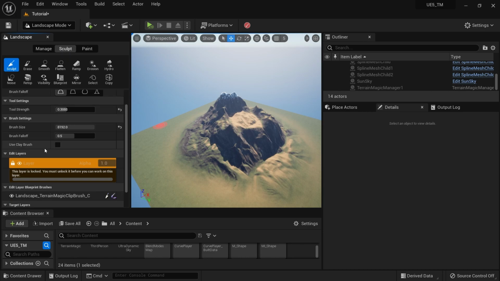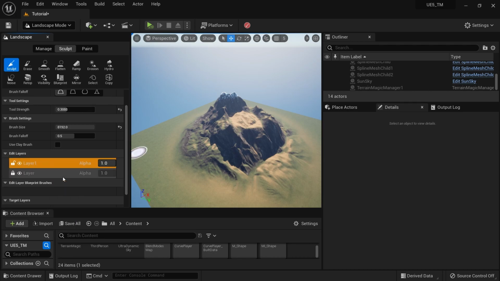Before you do that, here we have an option called edit layers, and there is one layer by default. So that's where all the sculpting by TerrainMagic goes on. And then right now I'm going to create a new layer. I'm going to right click and select create. So it will create a new layer. As you can see, it's called layer one.